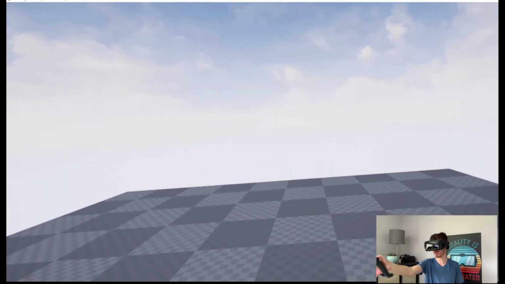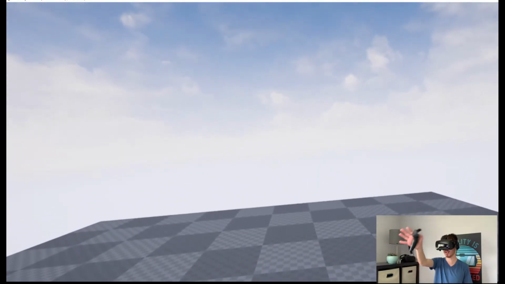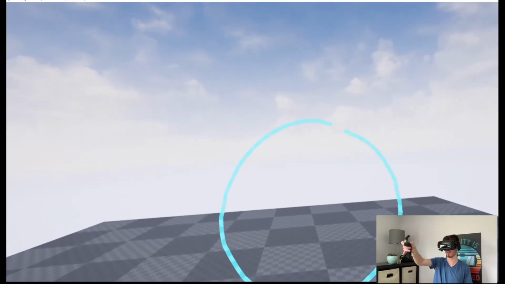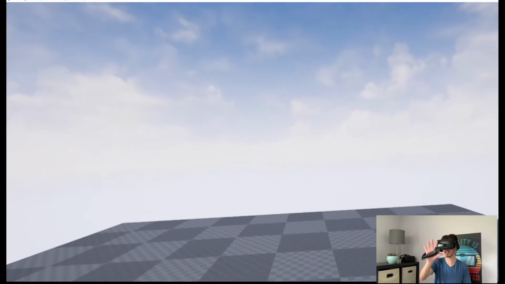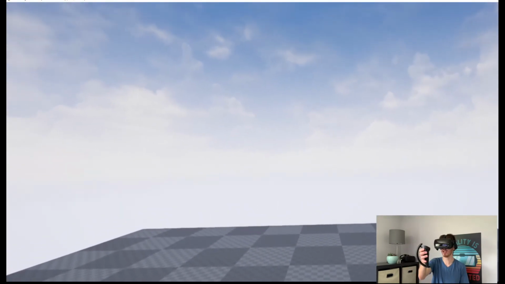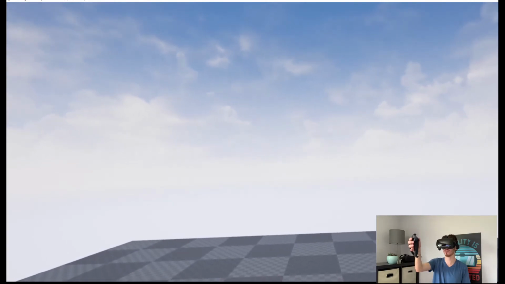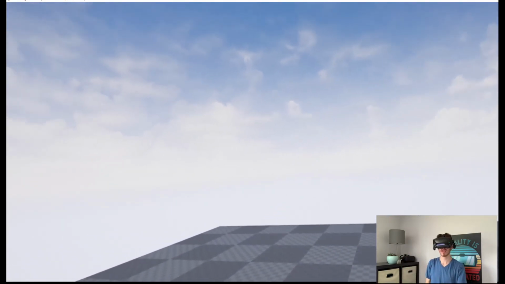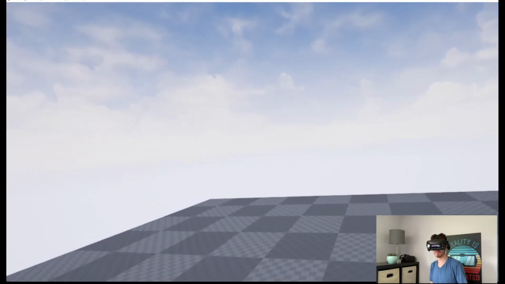Now if I go ahead and press A, we'll actually see the spline for our gestures. So I'll go and do a circle first. So there's a circle, and I just released A in order to stop the spline. And let me actually do a couple of gestures here. Let's do a circle, and let's do a triangle. Okay, so circle and triangle for the right hand.